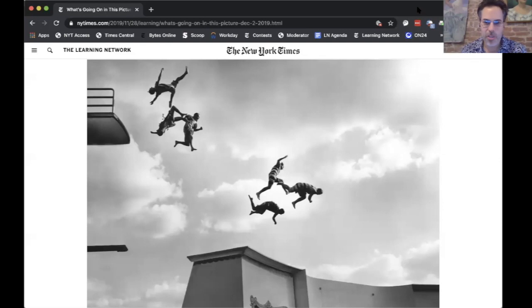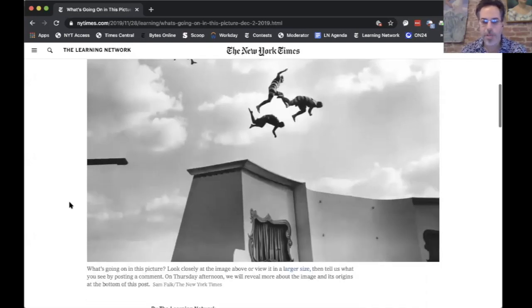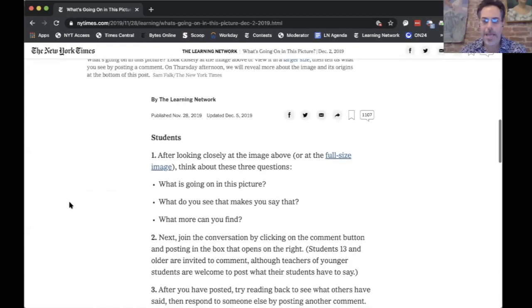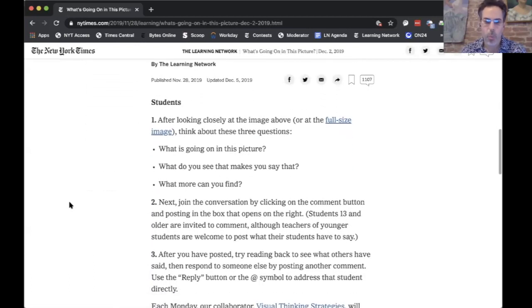When we ask students to make their own observations, we ask them to type more than just a circus or acrobats or high dive. We really want them to support their interpretations with details and evidence. So if we could scroll down, I want to point out the 3 questions that we ask week after week. What is going on in this picture? What do you see that makes you say that? And what more can you find?